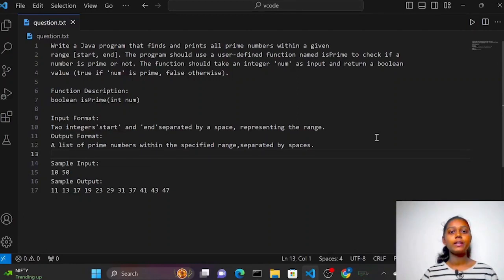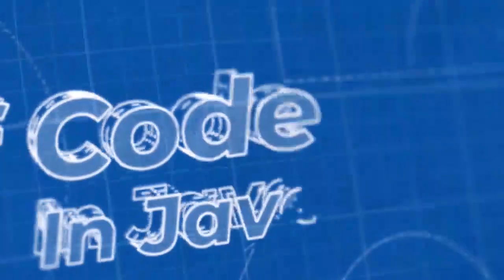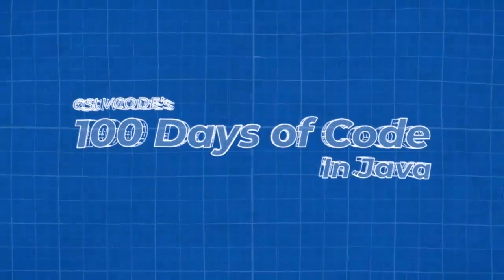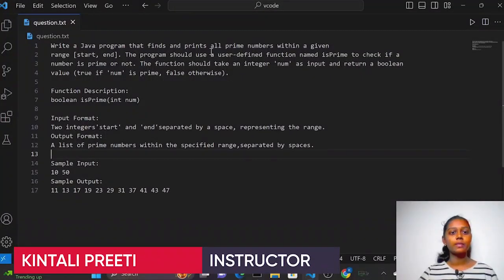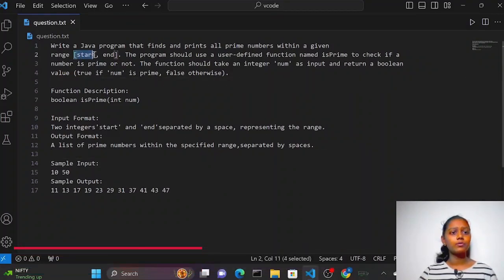Today is day 23 and let's see question number 2. The question is, write a Java program that finds and prints all prime numbers within a given range, which is start and end. The program should use a user-defined function, whose name is isPrime, to check if a number is prime or not.